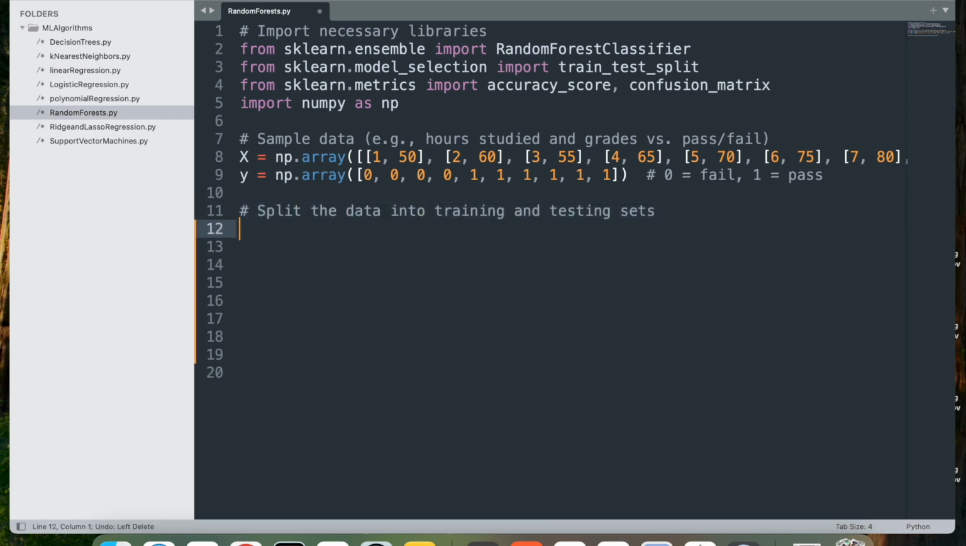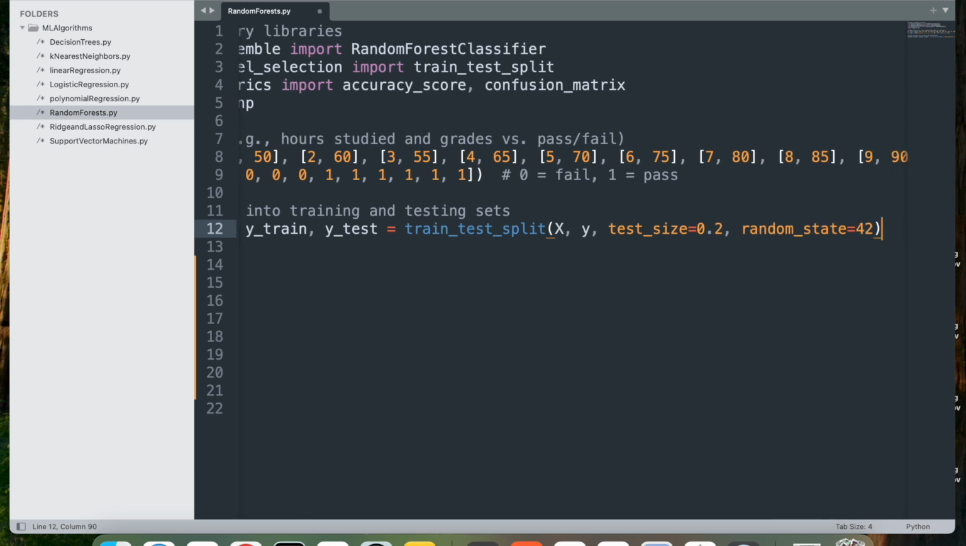So let's go ahead and split the data into training and testing sets. We call this train_test_split function, which splits the data into training and testing sets. X_train and y_train are used to train the model, and X_test and y_test are used to evaluate the model's performance. test_size of 0.2 specifies that 20% of the data should be used for testing and the remaining 80% should be used for training. The random_state of 42 sets a seed for reproducibility, ensuring that the data split remains the same each time the code is run.